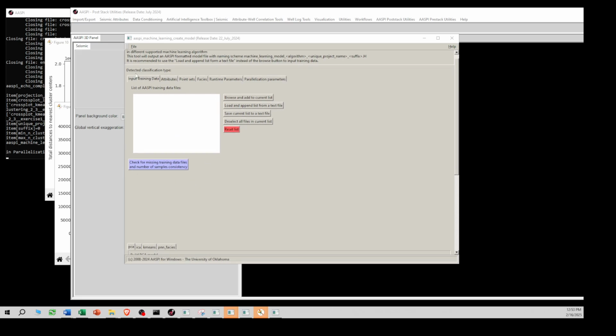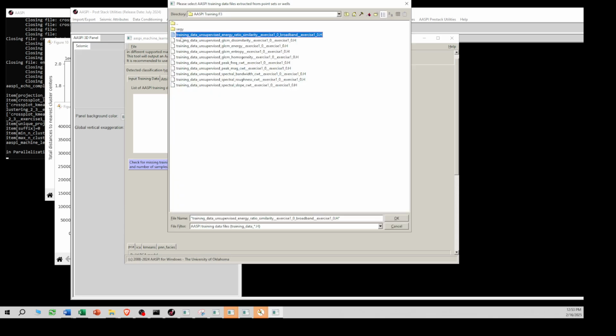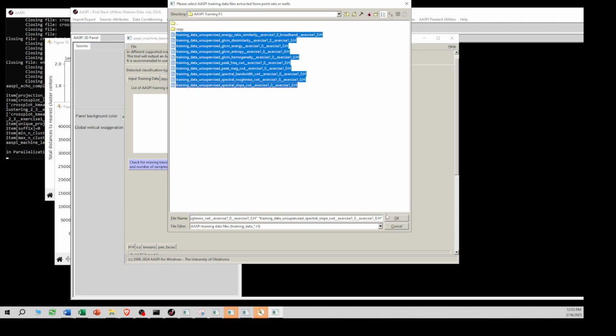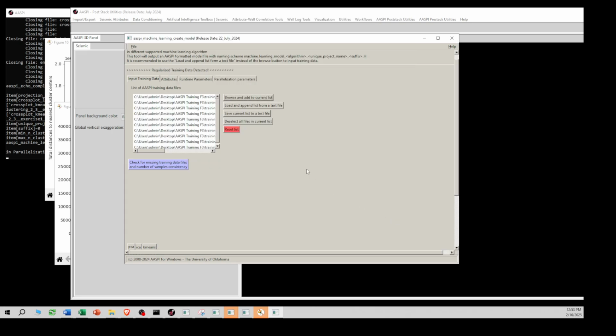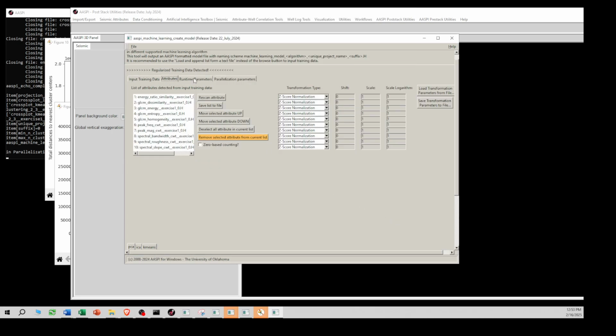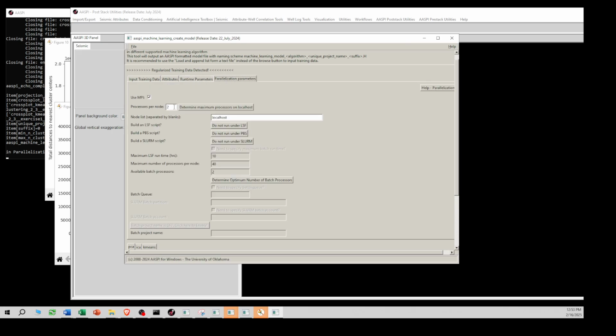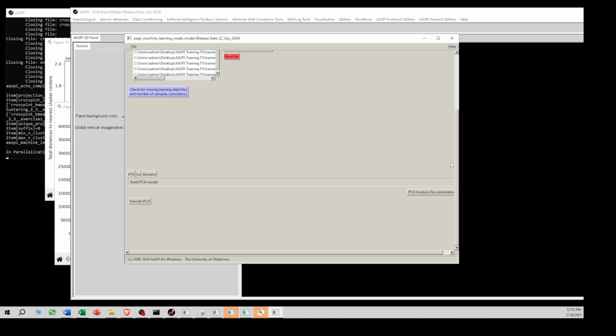So again, we will select our clusters, or our training data. We've got our attributes, same as before. We're going to keep everything the same. And then we will go back to the main page. And since we're running a k-means model, I'm going to go to k-means, and I'm going to tell it to keep 8 clusters, and then I will hit execute.